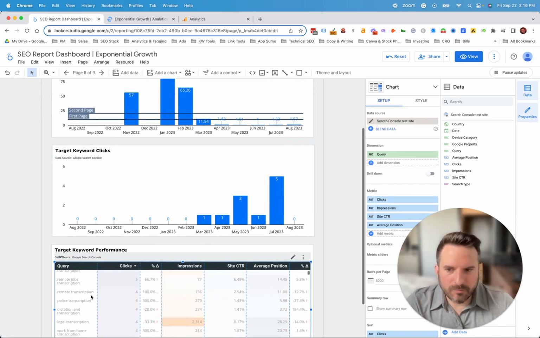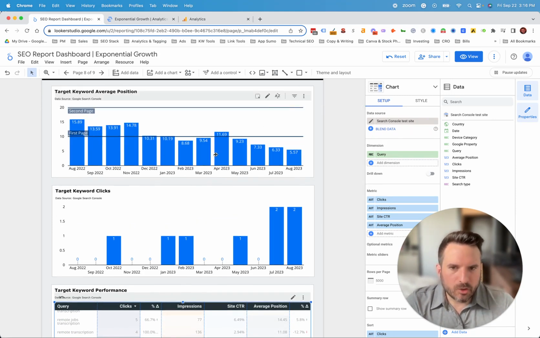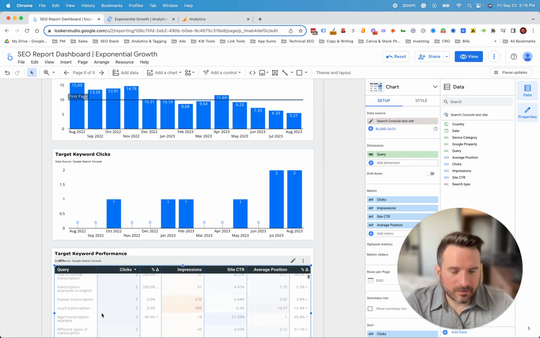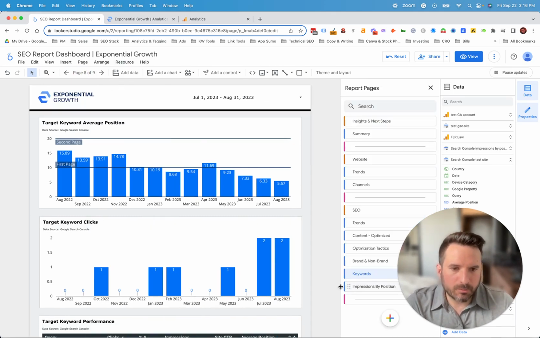And the feature of being able to click and interact is really important because this gives you a lot of detail and a lot of analysis that you can do at a really rapid pace without having to make custom filters in Search Console or click through the reports there. So this will give us our keyword performance.